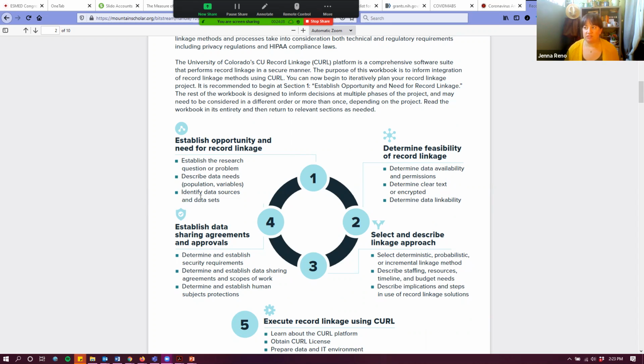So starting off, you need to establish an opportunity and need for record linkage. As Toan just gave you several examples, you might start with a research question and identify that you're going to need data that comes from different sources, that you can't just have a singular data source in order to answer your research question or hypothesis. And after you've established that you need to do record linkage, you need to start thinking about whether it is feasible to conduct this record linkage. Do you have access to the data you need, or can you get access to the data that you need in order to answer your questions?